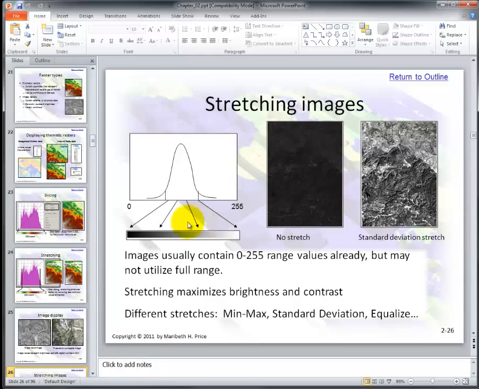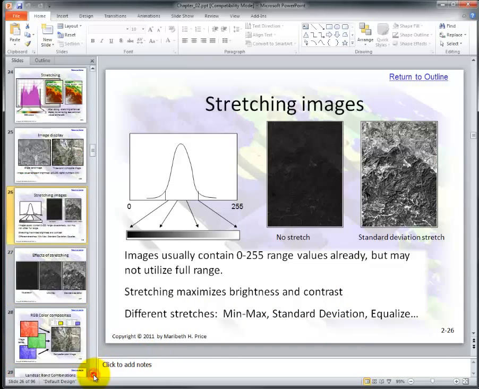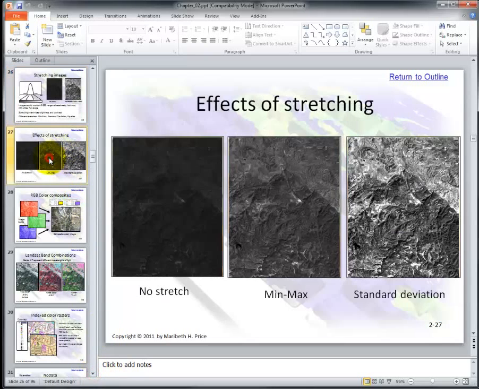Stretching images, similar to what we saw before, stretching it out to the full scale. An example here is no stretch. Most of the colors are in the middle gray area. And stretched out, a standard deviation stretch makes it more viewable. It maximizes brightness and contrast, and there are different stretches: minimum, maximum, standard deviation, equalize. It's a little bit beyond this course, but it's good to know a little bit about what they're talking about.